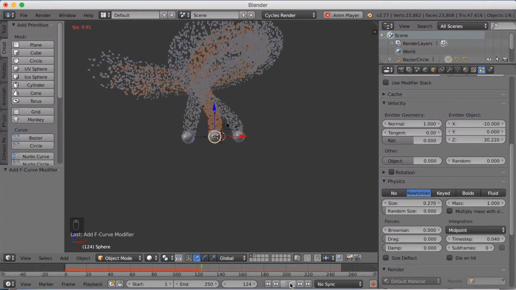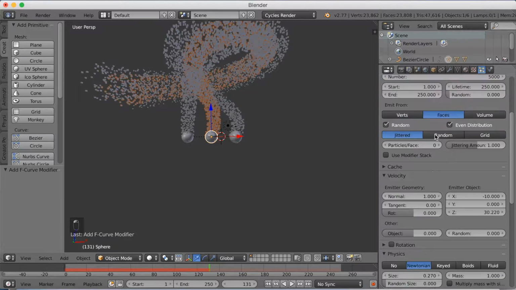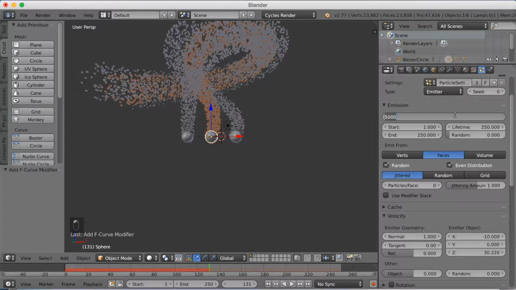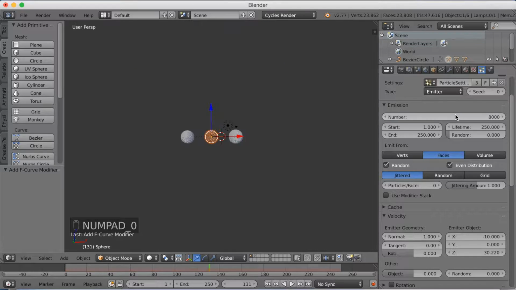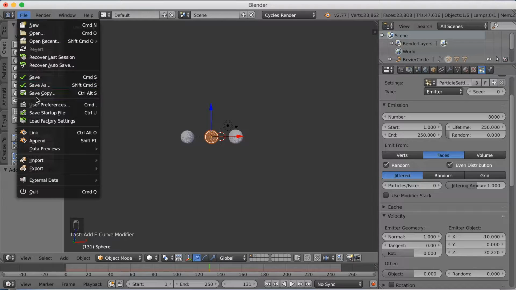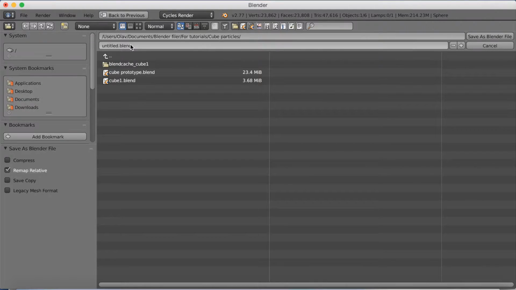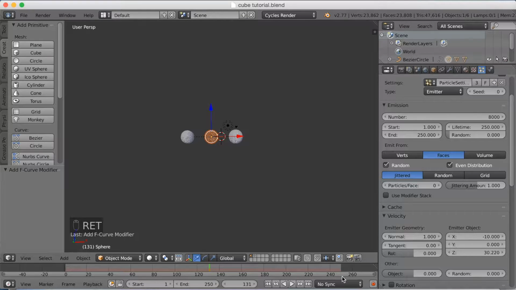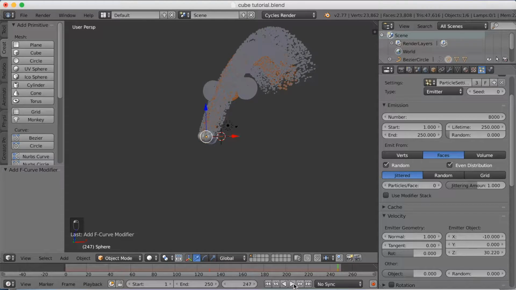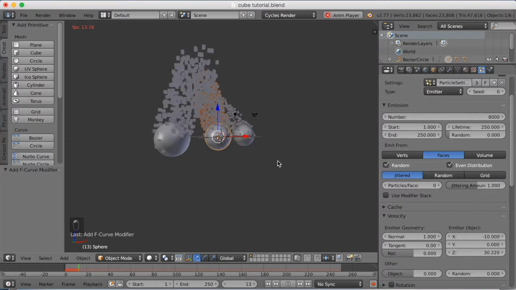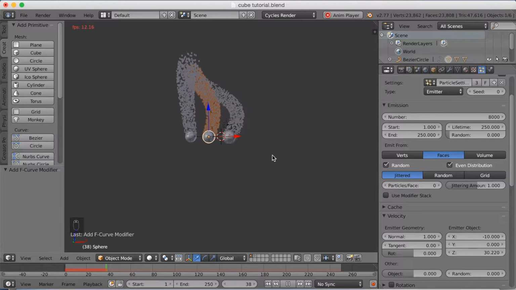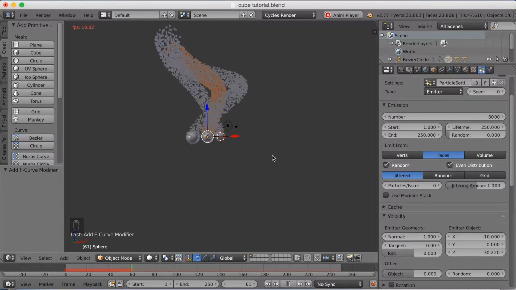So, okay, let's click pause, and then scroll up to the top, and increase the emitted particles, and you can increase it even more if you want to. And I'm going to save it as well, so click Save As, and save it wherever you want on the computer. I'm just going to save it in my QParticles tutorial folder, and then I'm going to start adding some materials and lighting to the scene.